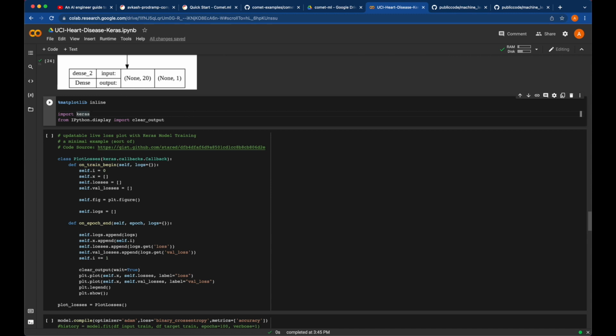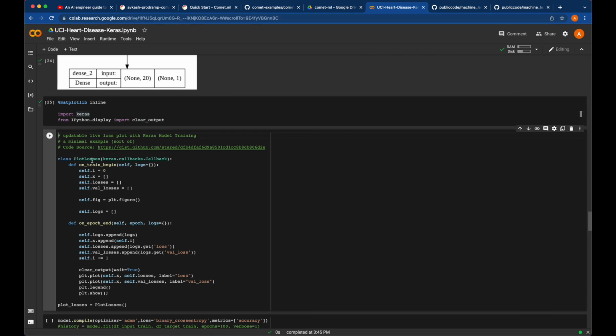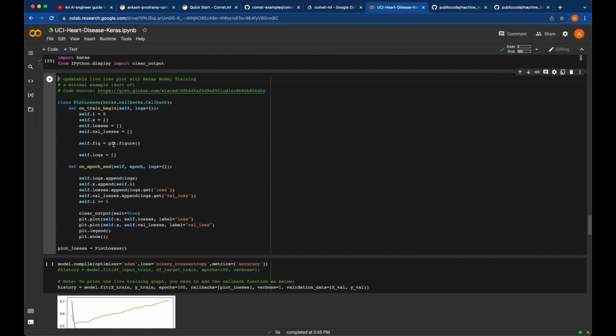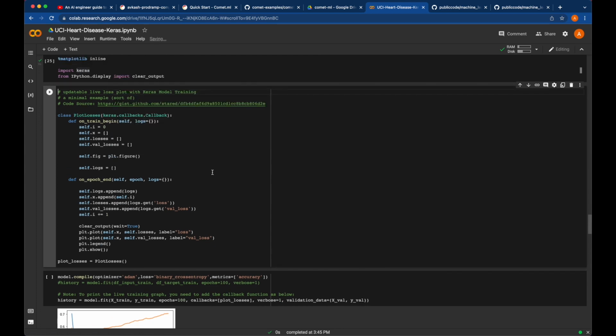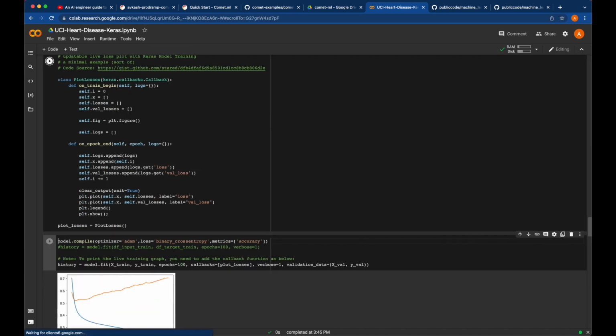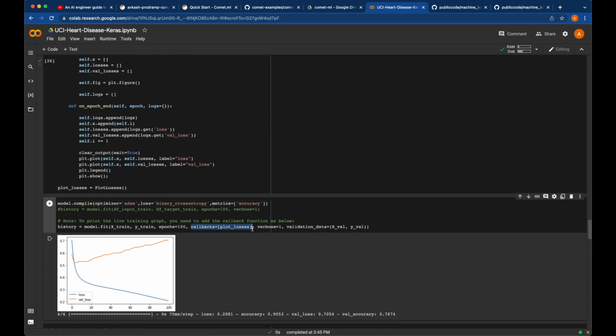Here we are creating this plot loss method, and what it does is that when the training happens, after every epoch, it collects the information about the loss function. So this method helps us plot the loss. Here we are compiling our model using the Adam optimizer, binary cross entropy as the loss type, and accuracy as the metric.